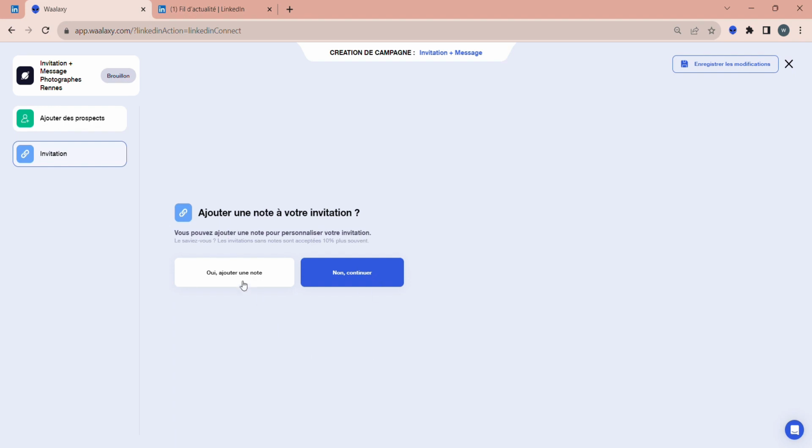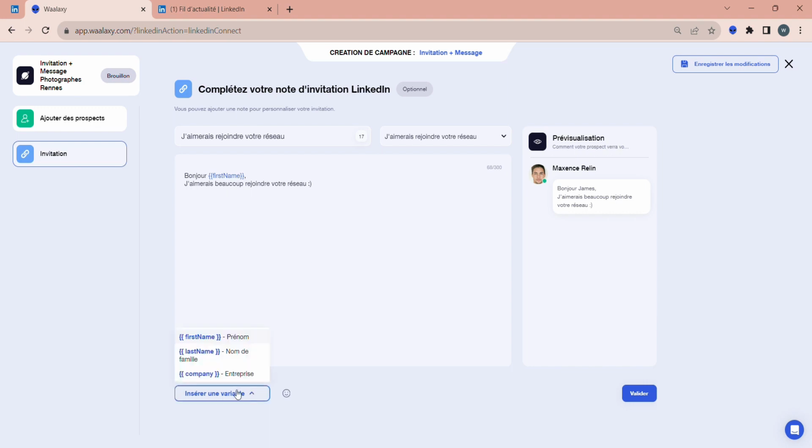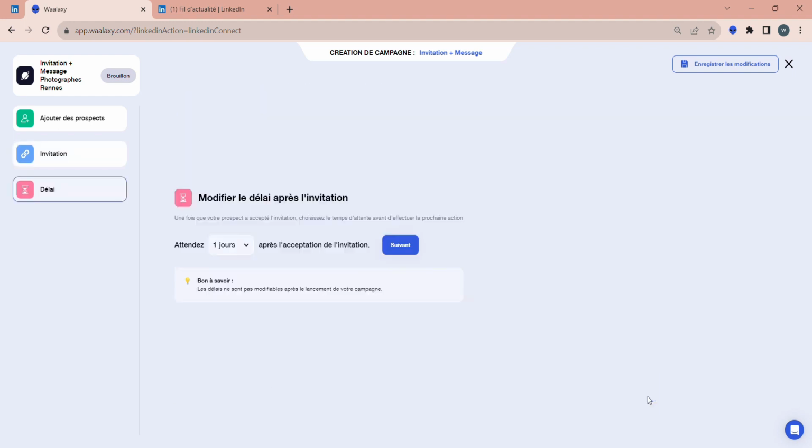You'll then have to write your note. As a reminder, when sending a note, you'll need to be very concise since there's a maximum of 300 characters. In Use a Template, you can see that by default you have a ready-made note that you can use if you wish. You can insert other variables in addition to the first name, such as the family name, but also the company name. In another video, I'll share my tips for creating optimized prospecting notes and messages on Waalaxy. Once you've written your note, if you'd like to add one, just click on Submit.